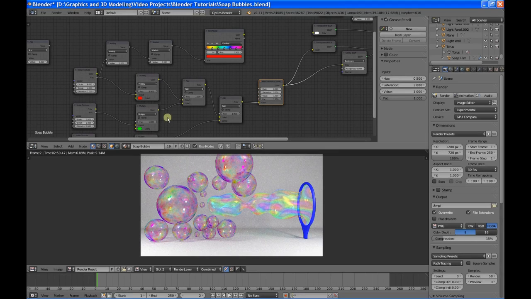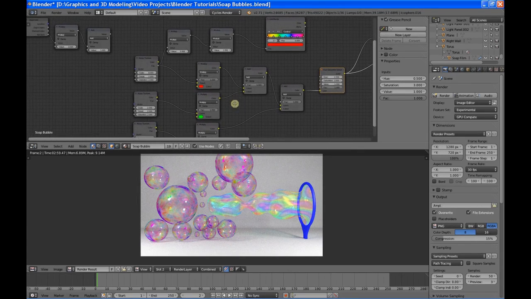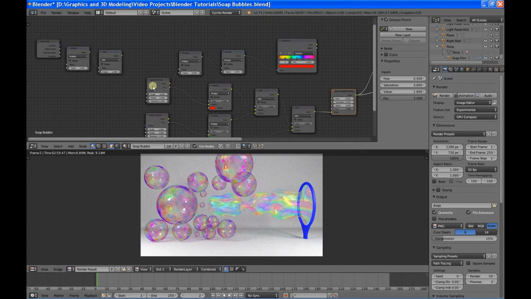So basically, the thing that controls the pattern most is both the scale of the noise texture and the multiply that you use on the output of the noise texture. These two work together to control the rate at which the color pattern changes and how tight the pattern is.